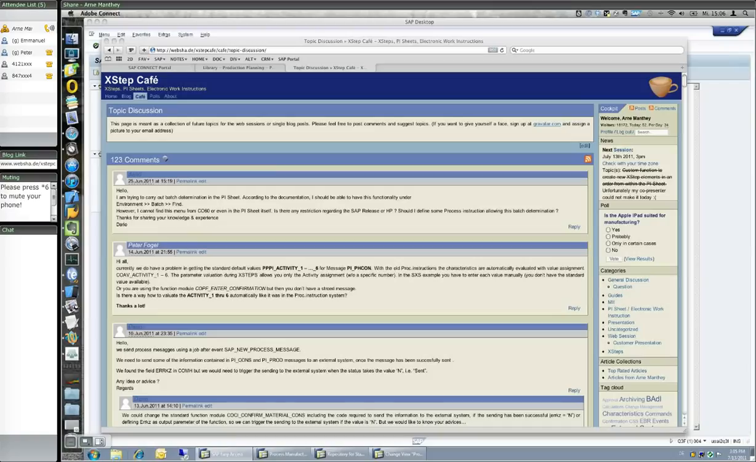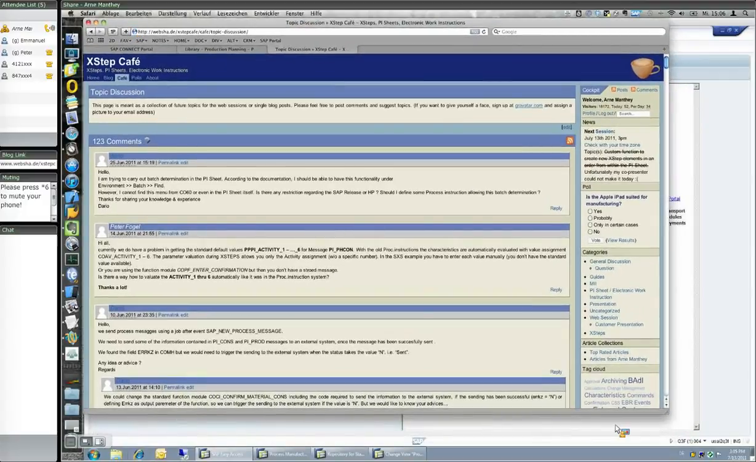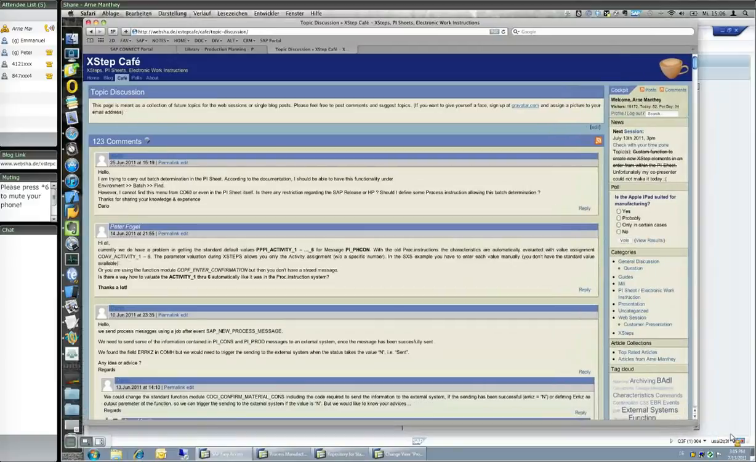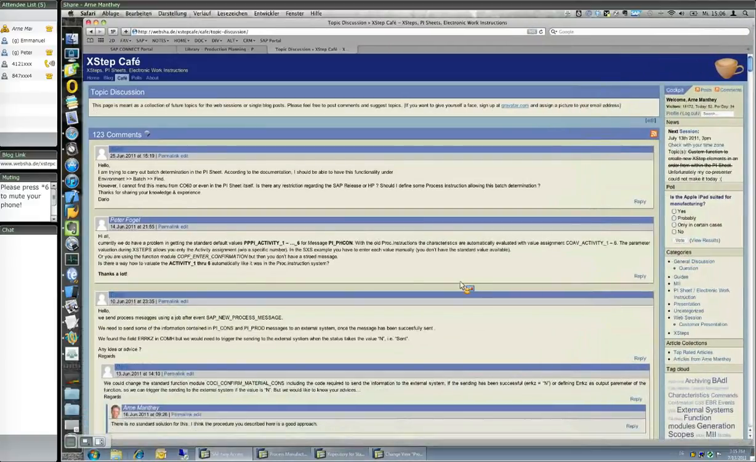I'll share my computer screen. So you should see my screen right now. Is that correct? You see the XStepCafe site. Okay. Unfortunately, my colleague, whom I have invited for this session, wanted to talk about the custom function to create new XStep elements. He is not available right now. He apologizes for that, and said maybe next time.